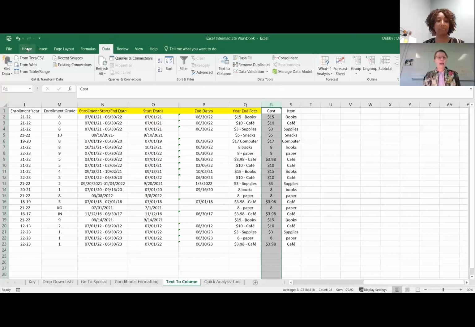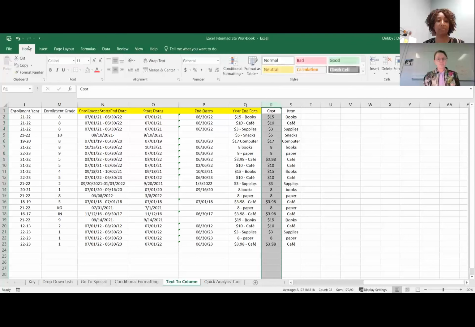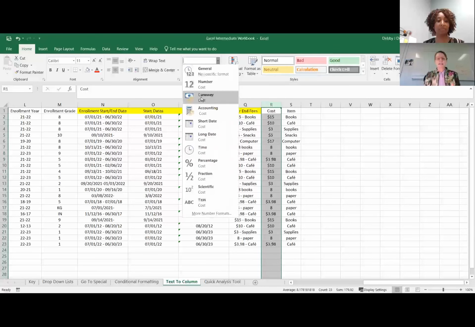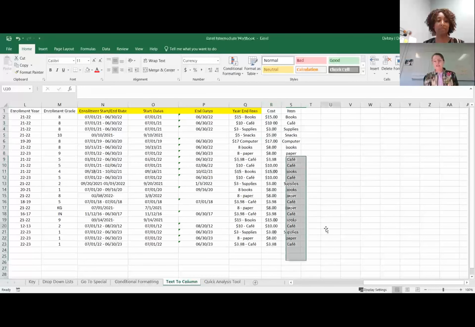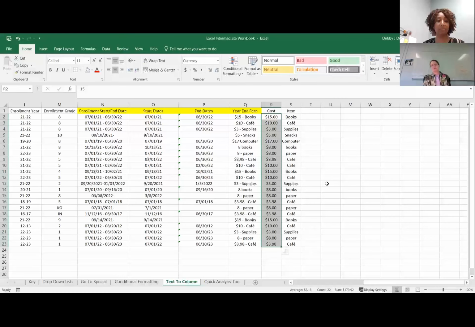I'm going to go back over to my home tab. And when you're under this number section, do your drop down and select currency. That's going to go ahead and make everything a dollar value so that if I wanted, well, you'll see on the next one, we're going to go to quick analysis, but this will allow you to work with dollars and not just numbers mixed with dollars. Okay, that is text to column.